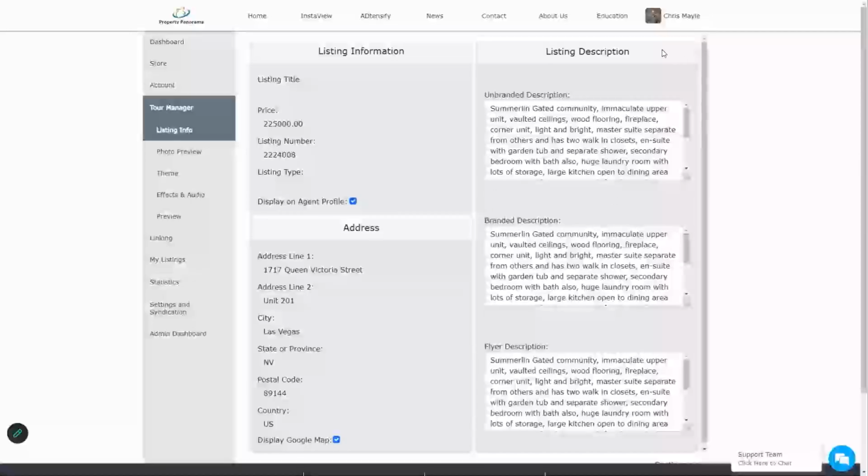On the right-hand side, unbranded description, that is going to have exactly what is in the MLS. Now, the branded and the flyer description, those are the two items on this page that are fully customized. Once you're happy with any of those changes, because those are going on branded materials, it's going to save automatically, and all you'd have to do is click on continue to move on to the next step.